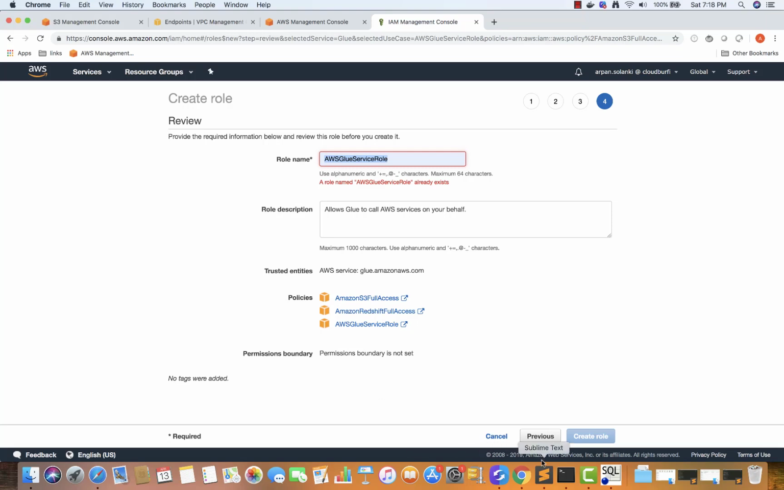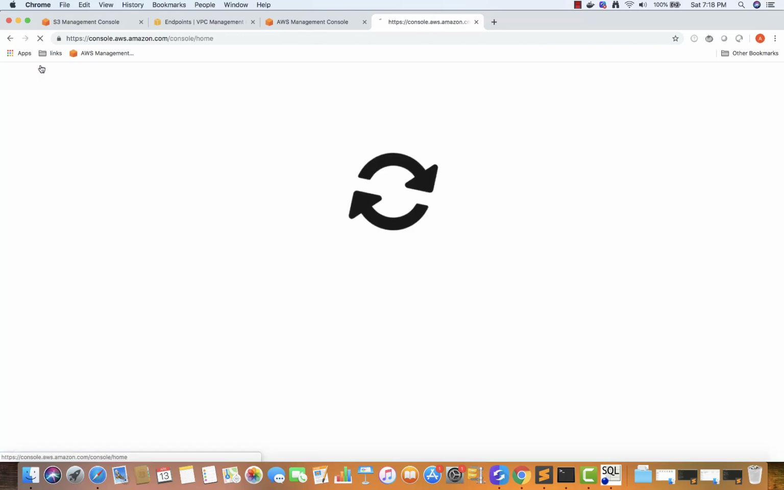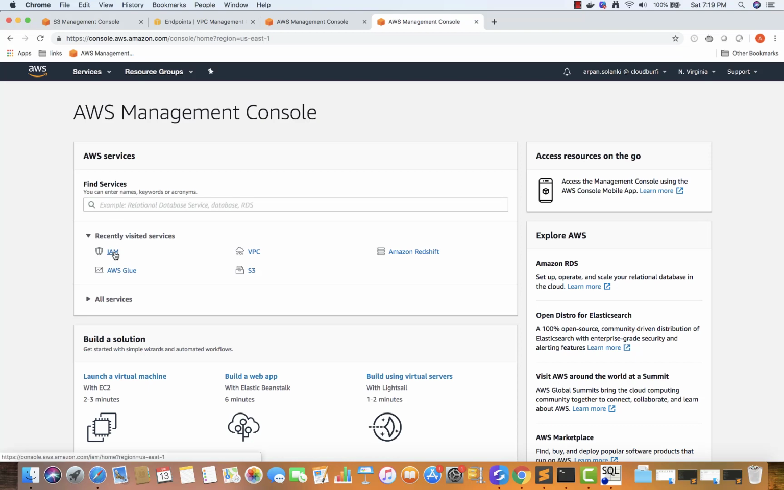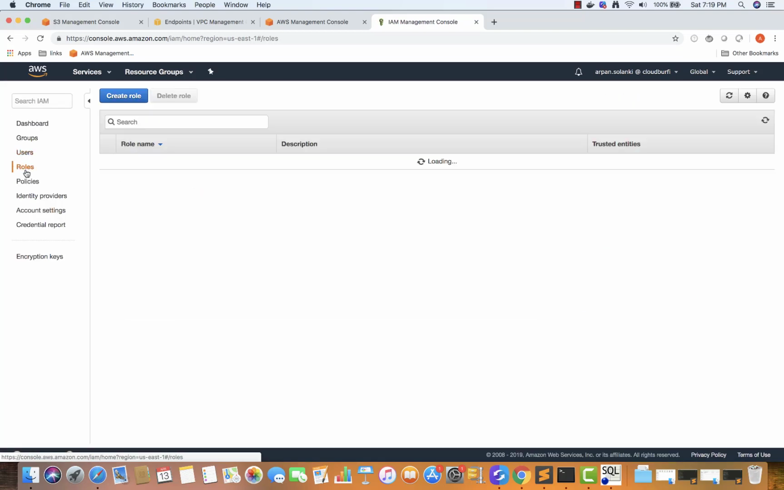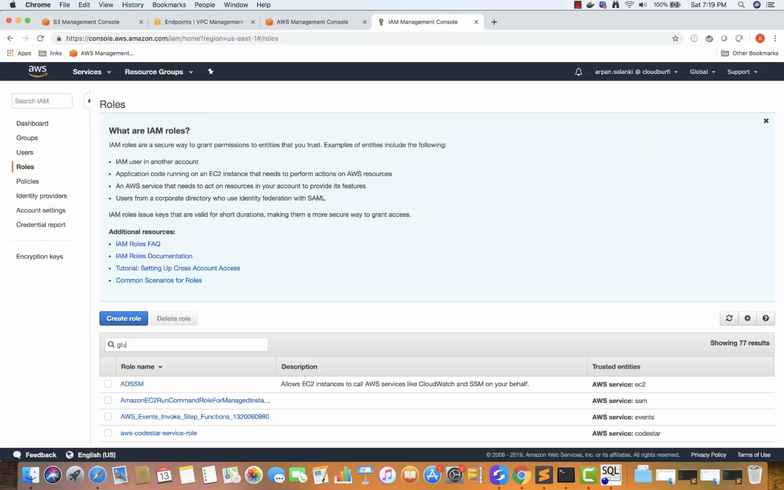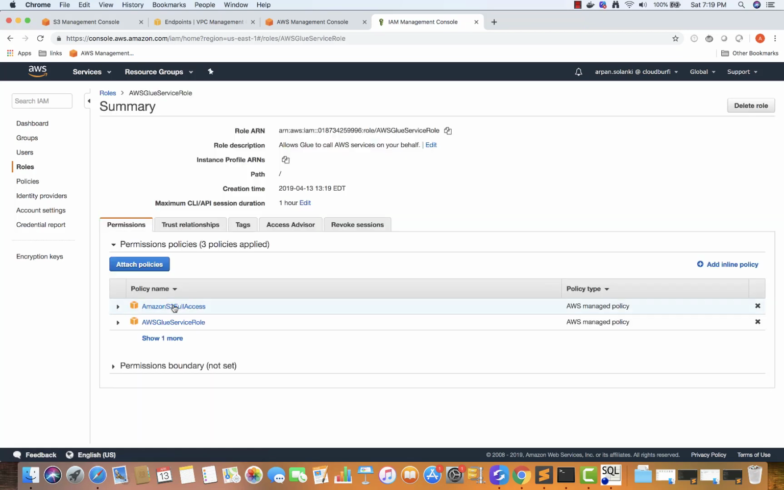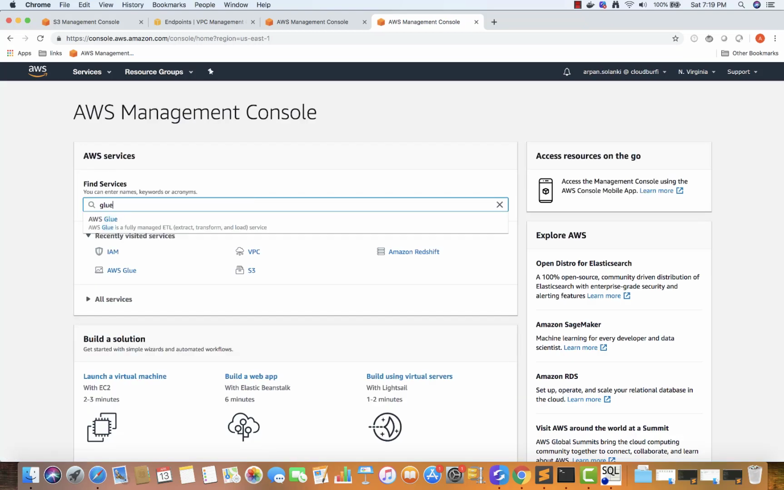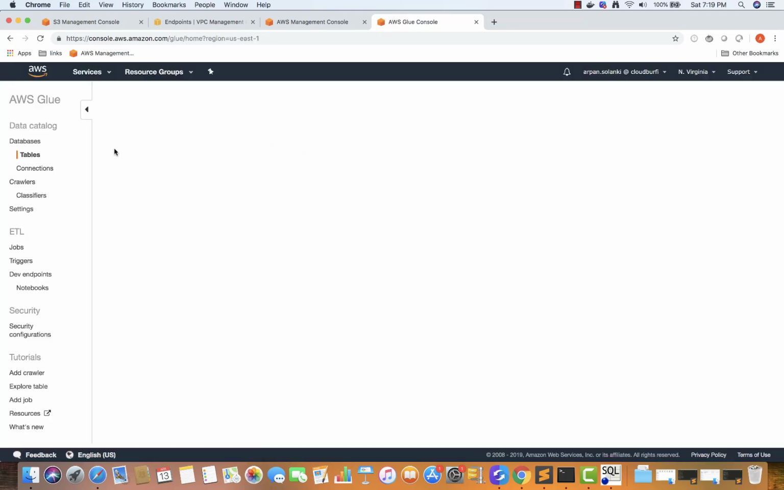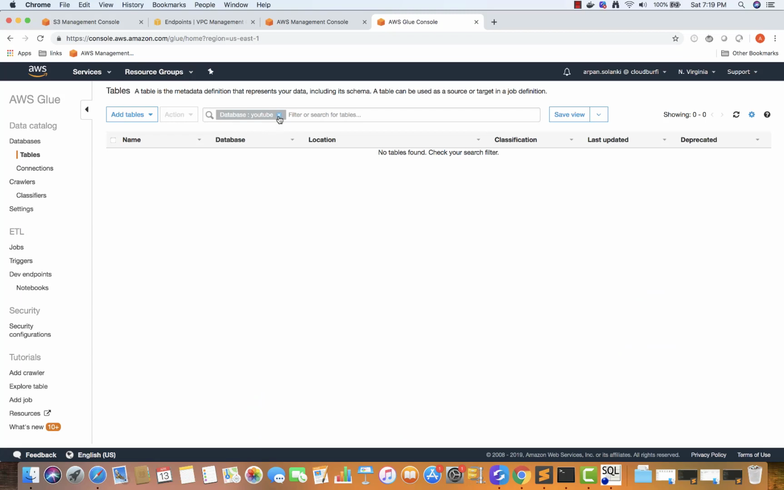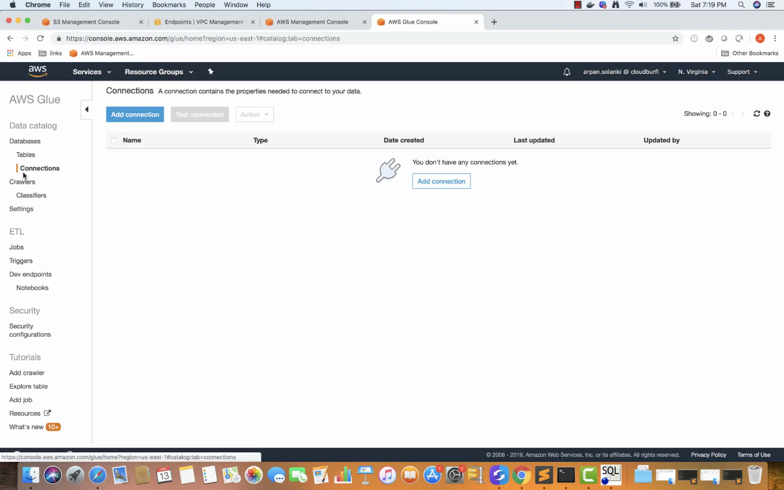So if I go to my IAM and then roles, I already have this role created with these 3 policies, and that's pretty simple enough. So now let's go to Glue. Over here I don't have any tables or anything.